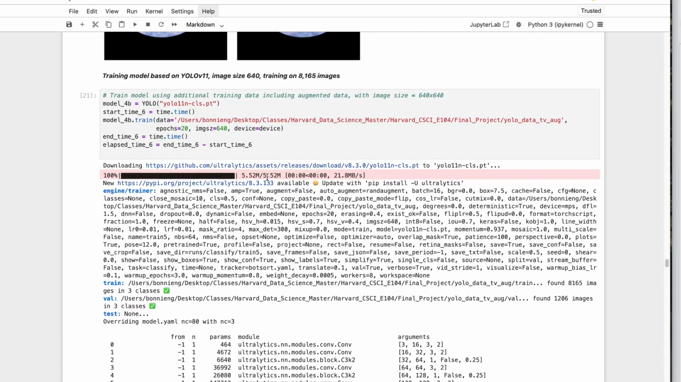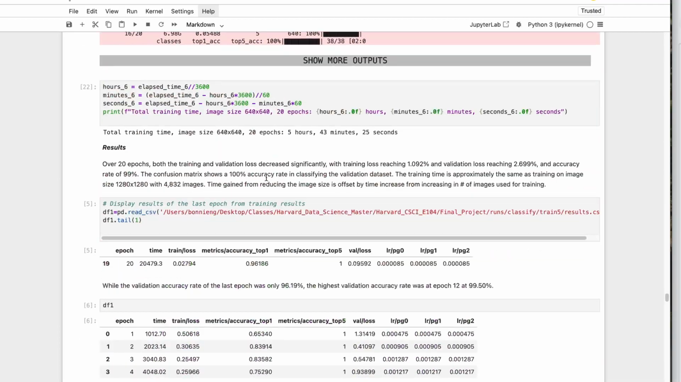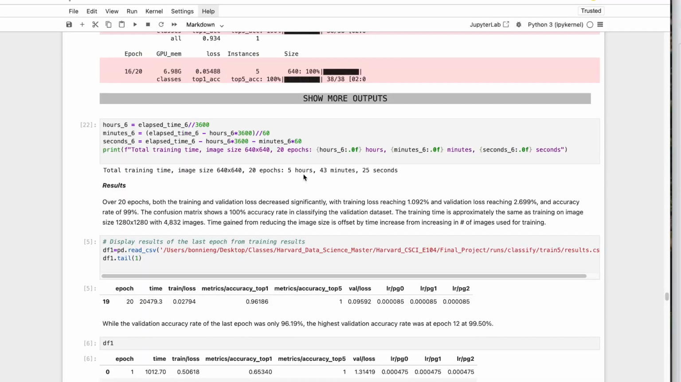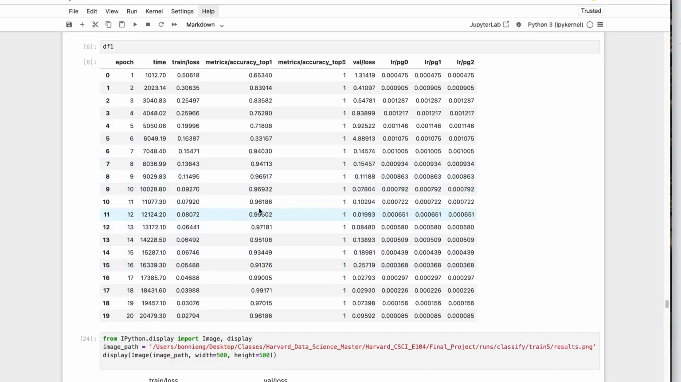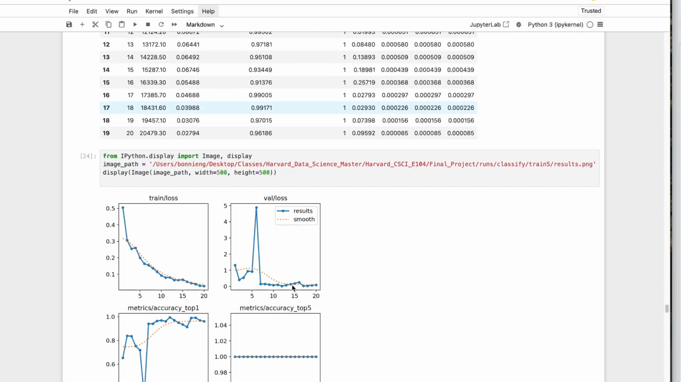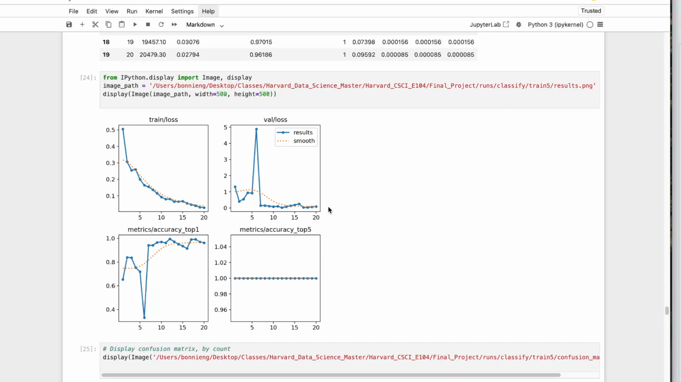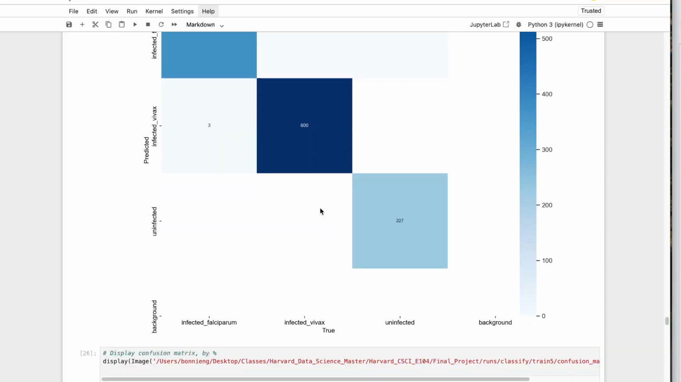And you can see that the training time is 5 hours, 43 minutes, so slightly less, but not by too much. And the training results, again, are quite good. Many of the accuracies were like 99% plus. And you can again see the validation loss and training loss decreased.